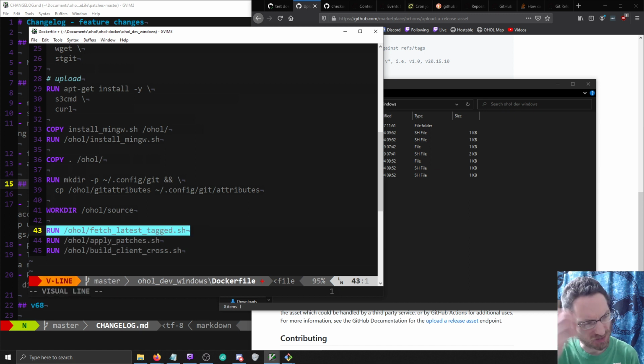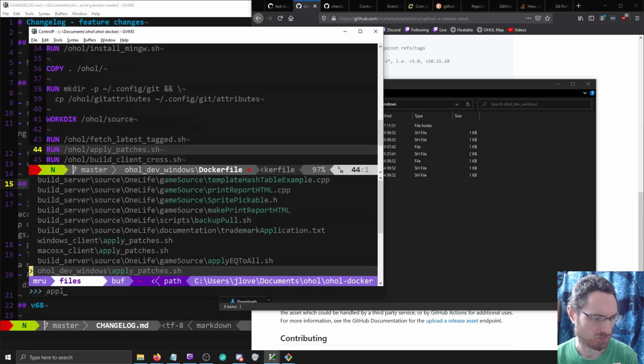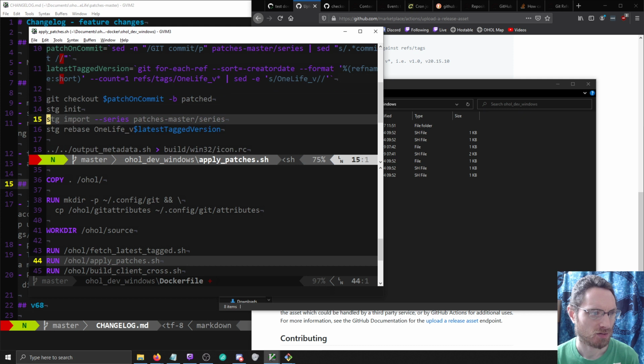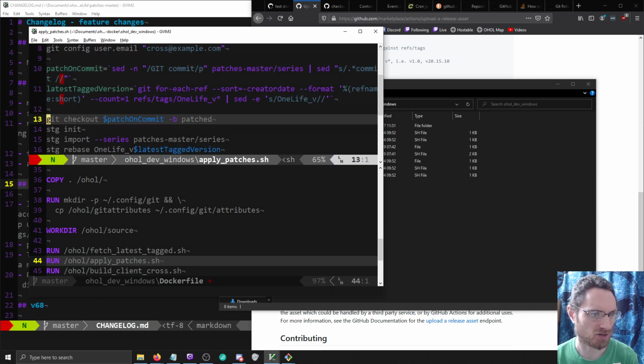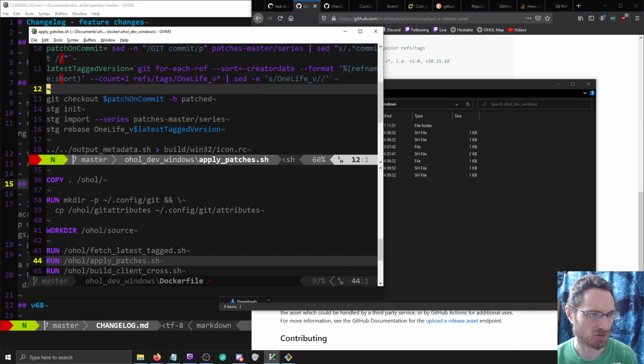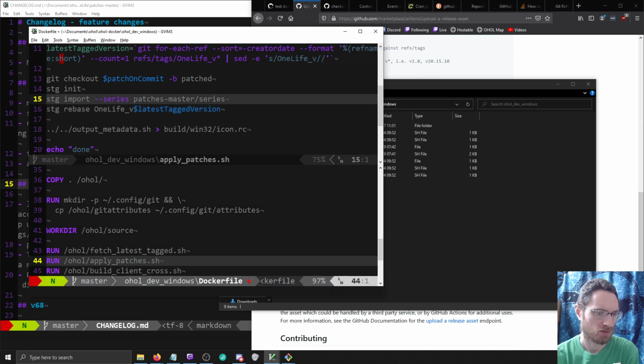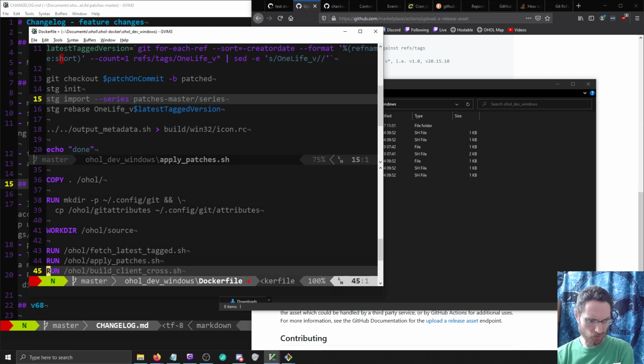Well, this stuff is going to set like a data version number and such, I believe. Patch on commit, latest tagged version. I don't know that I currently output that anywhere, so I might need to do more of that. So right now we're doing this stuff in the Docker container. Or in the image.